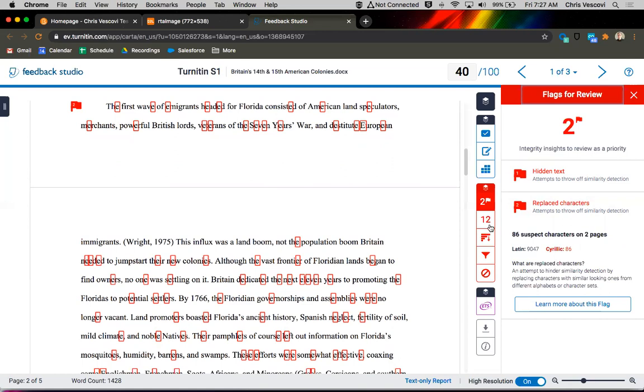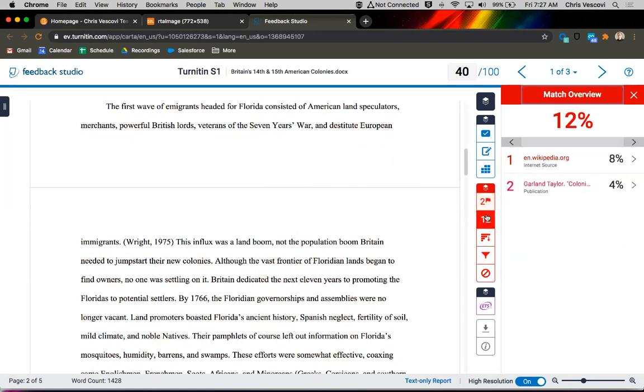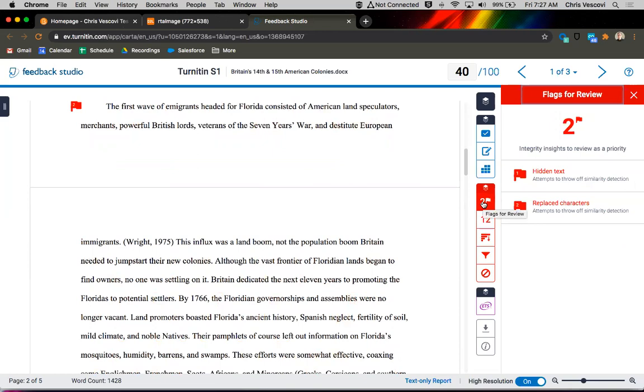Whereas your similarity match here can be totally innocent, because let's say it's just sloppy citations, or we just need to reference something a little bit better, the flags panel is going to call out intentional text manipulation, weird stuff that looks like it's intended to slip the paper by the similarity detection service.